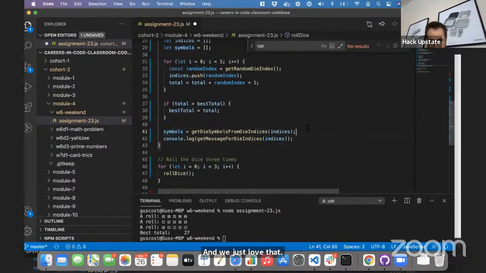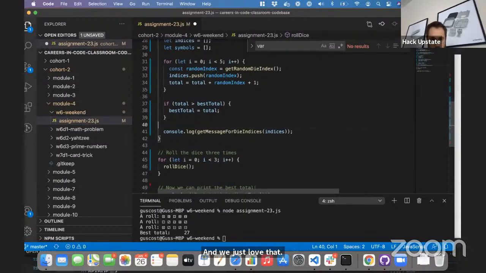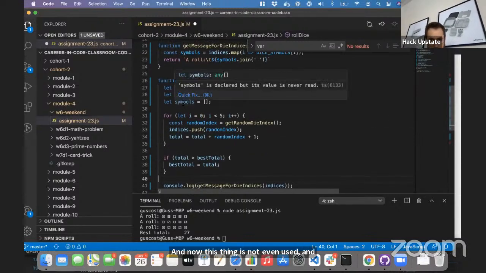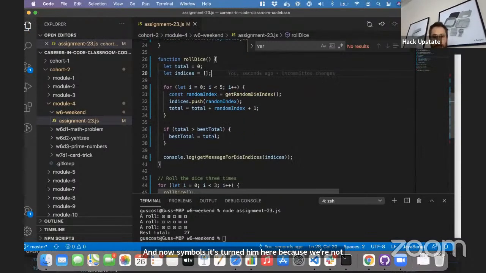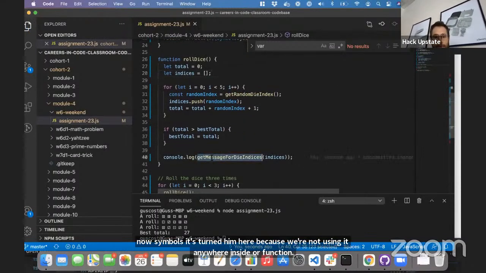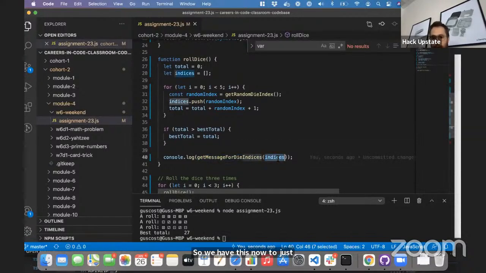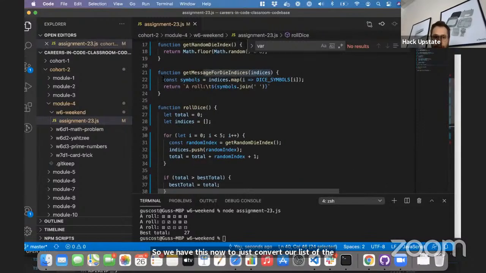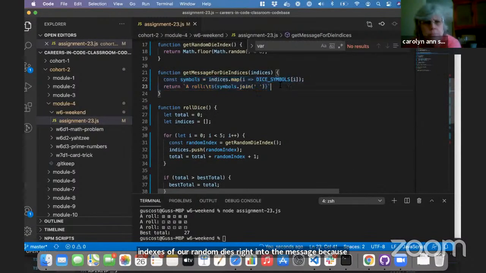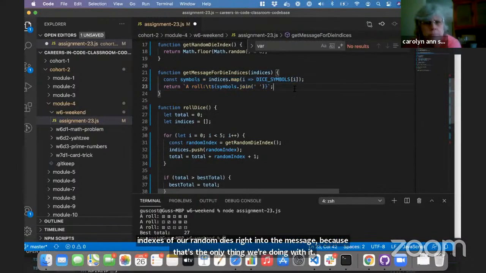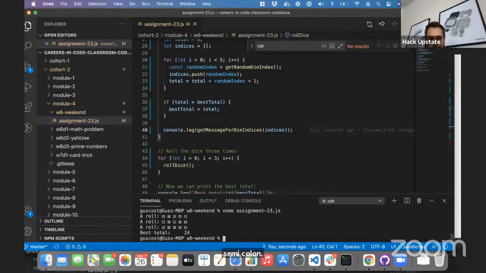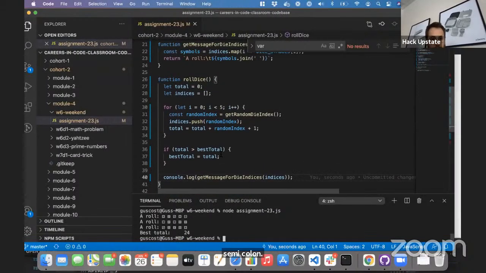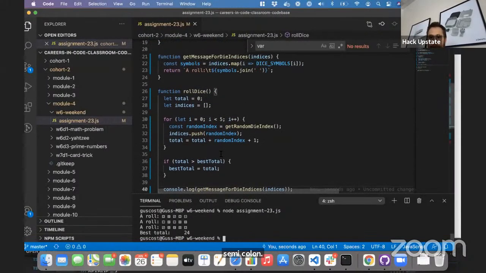And now this thing is not even used. And now symbols, it's turned dim here because we're not using it anywhere inside our function. So we have this now to just convert our list of the indexes of our random dice right into the message, because that's the only thing we're doing with it. Semicolon. And everything should still work the same. Okay, last couple things.